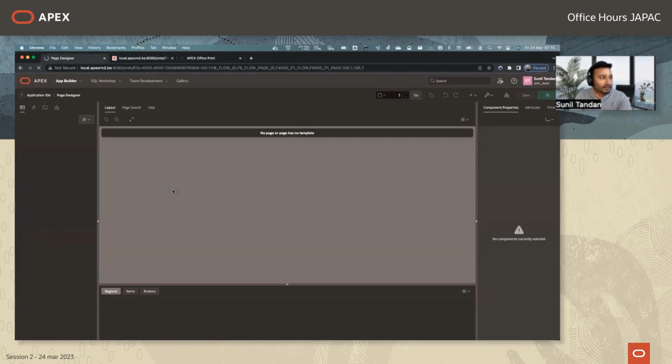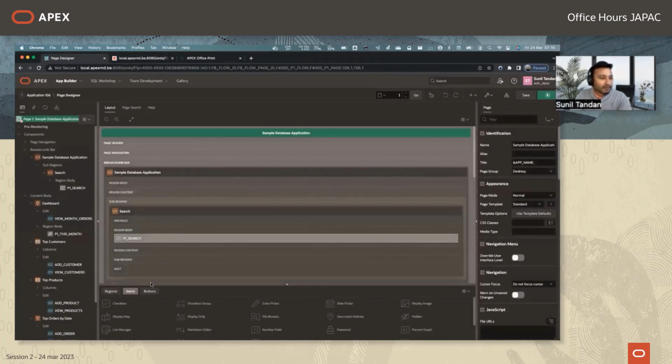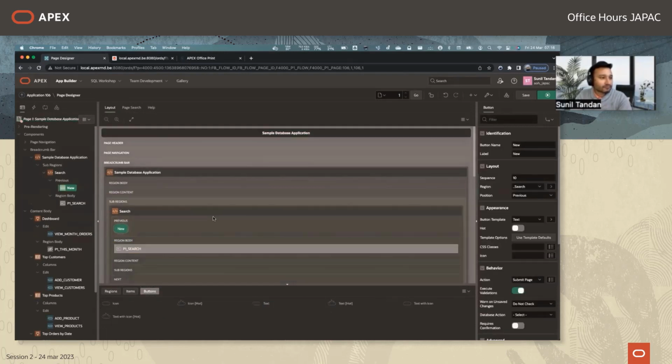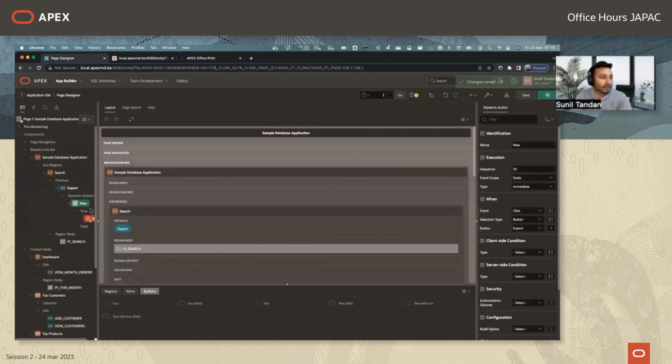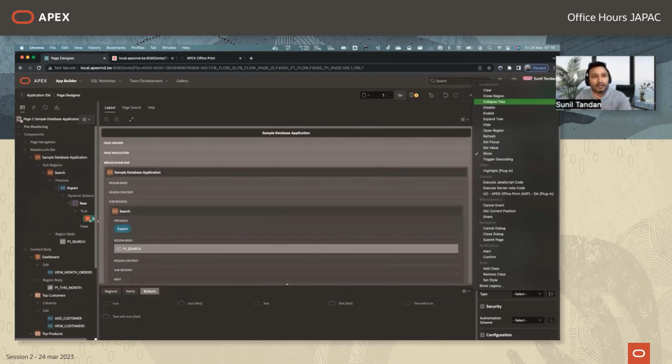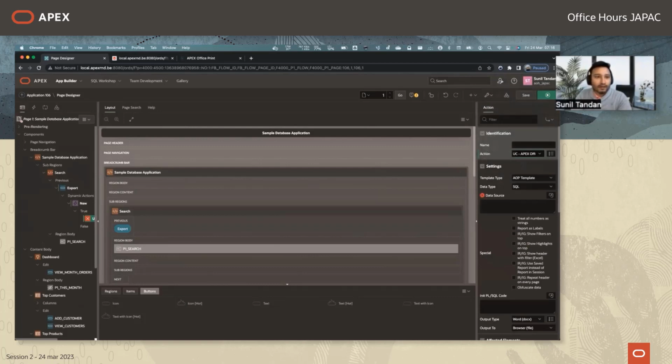Okay, now let's go ahead to this page and add a button, and name it export. And create a new dynamic action. When we go and check what kind of actions are available, we see that there is one extra here, and that is the Apex Office Print Dynamic Action plugin. Okay. So once this is selected, you will see different settings here.